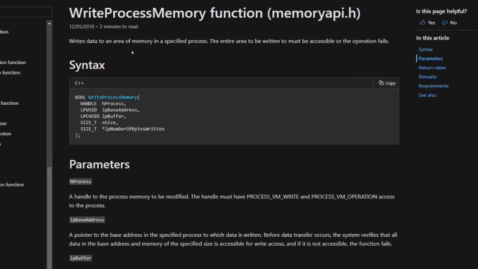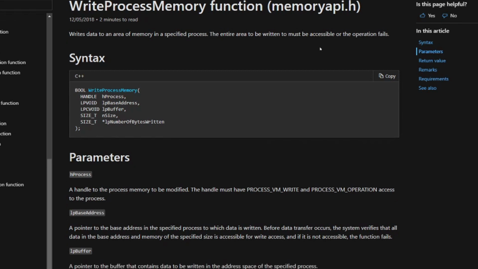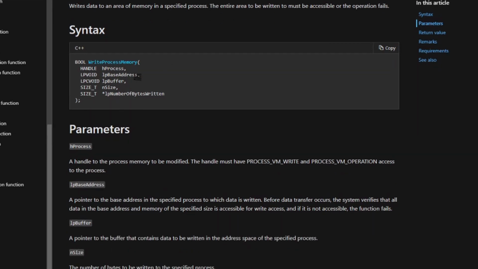So WriteProcessMemory writes data to an area of memory in a specified process. The entire area to be written to must be accessible or the operation fails. So we can see the parameters the function expects. It wants a handle to the process. It wants the base address, which is where data will be written to. It wants the data to be written, which is passed in as an LPCVOID buffer. Then size, which is the amount of data to write, and then a pointer to the variable that receives the number of bytes transferred as part of the process.